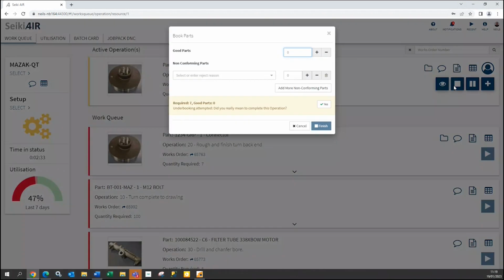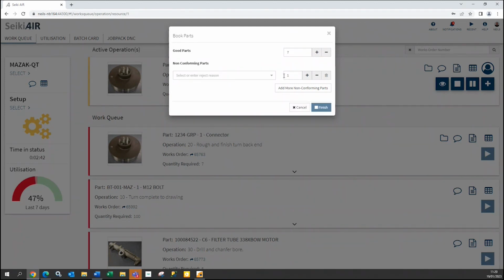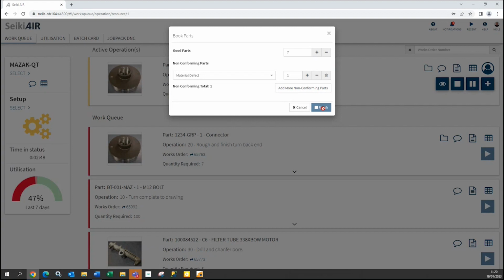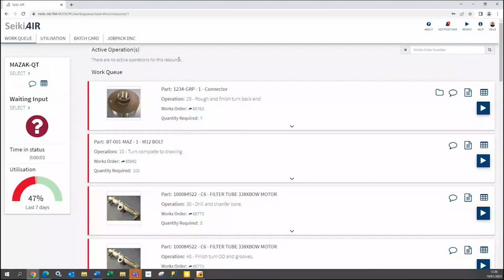So if I now finish this job, I can say how many I've done. So I can tick it up here or put a number in if it's a large quantity. So I've got 7. I can book a non-conforming part and you can have non-conforming reasons. And I can then finish that operation. It then disappears from the work queue.